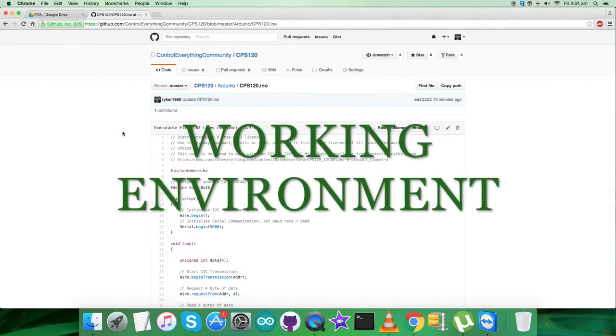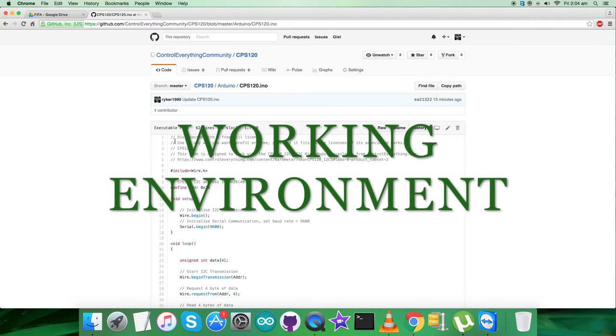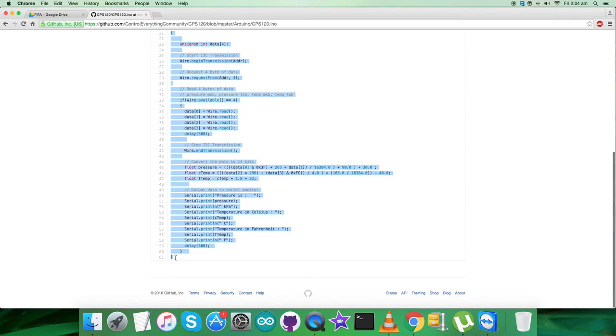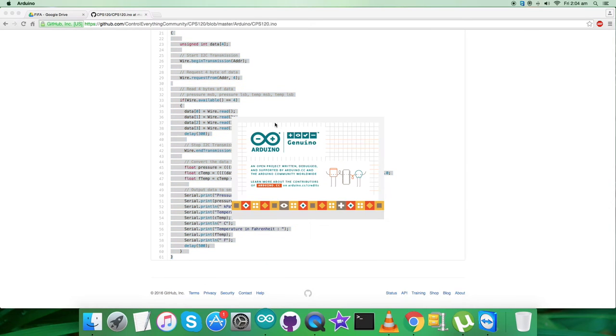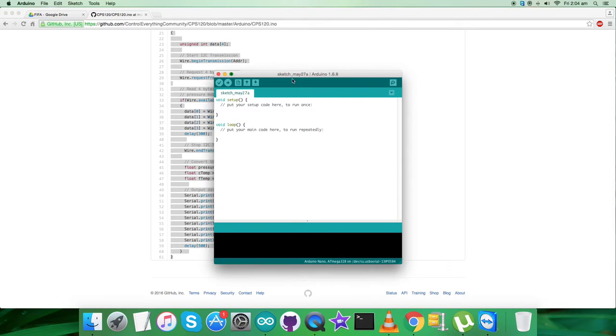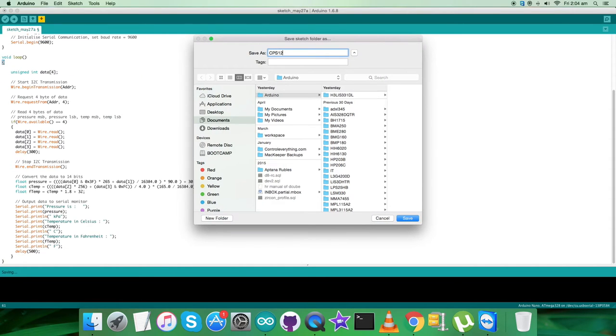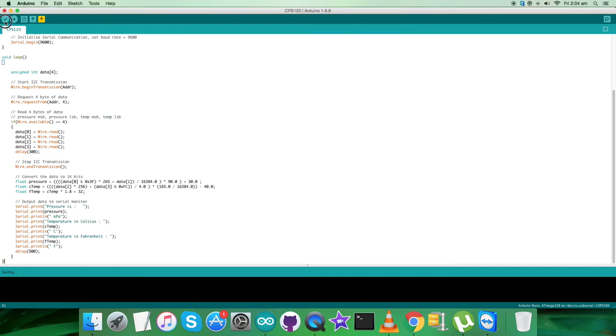Now comes the interesting part, that is the practicality of this code. So for that, first of all, copy this entire Arduino code and open up the Arduino. Now here we have to paste the entire code as you can see on my screen and name it as CPS120 for the reference, and now verify and compile the code. It's done. Now upload the code. It might take a while but it will be over soon.